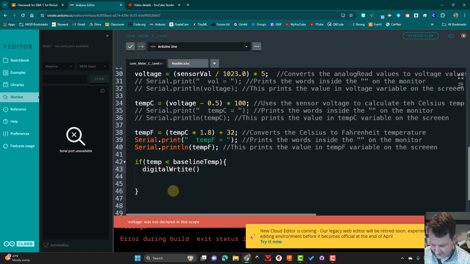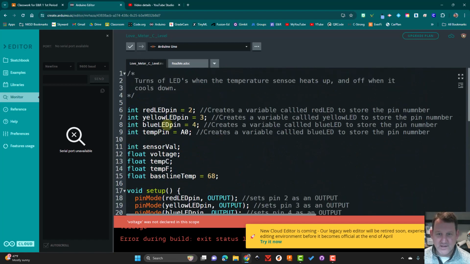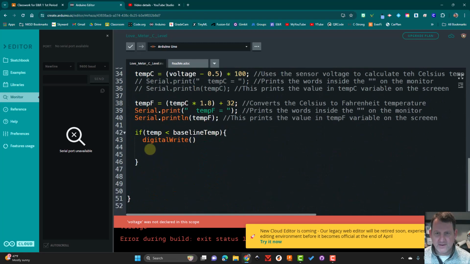Oh, I've misspelled write as well. Okay, struggling today. Now, digital write needs to know what pin we're writing. And we're going to come up here and say, hey, we're going to write to the blue LED pin. So I'm going to come down here and just put in blue LED pin.